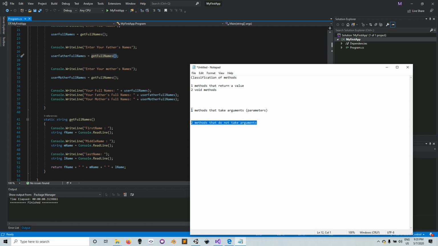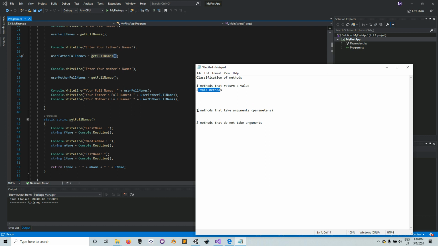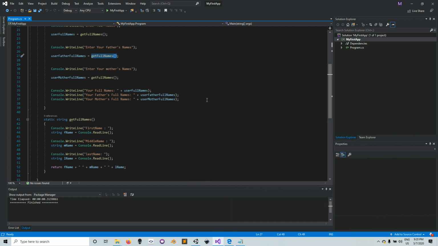Now we're going to look at methods that take arguments or parameters. And just like we did for this one, we looked at two: one that returns a value and one that does not return a value. Under this classification as well, we're going to look at two different types of methods. We'll look at one method which returns a value and takes arguments, and then we're also going to look at a void method, that's a method that does not return a value and also takes arguments. All right, let's switch back to our Visual Studio.